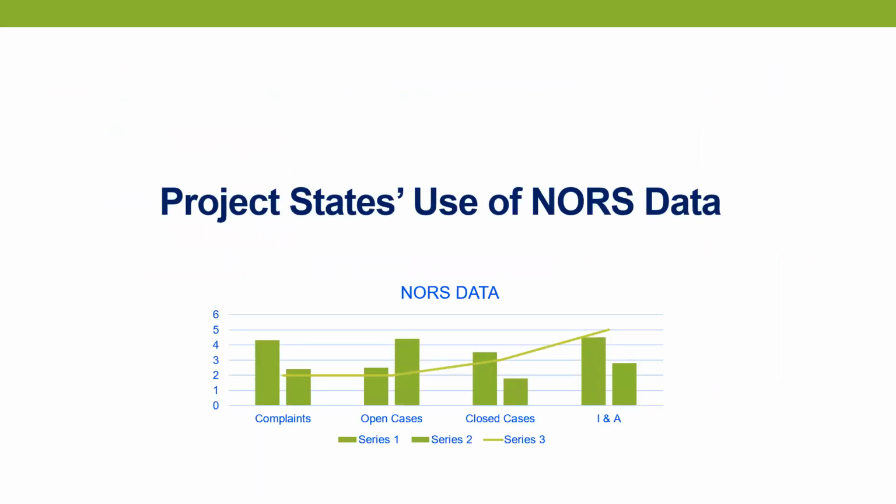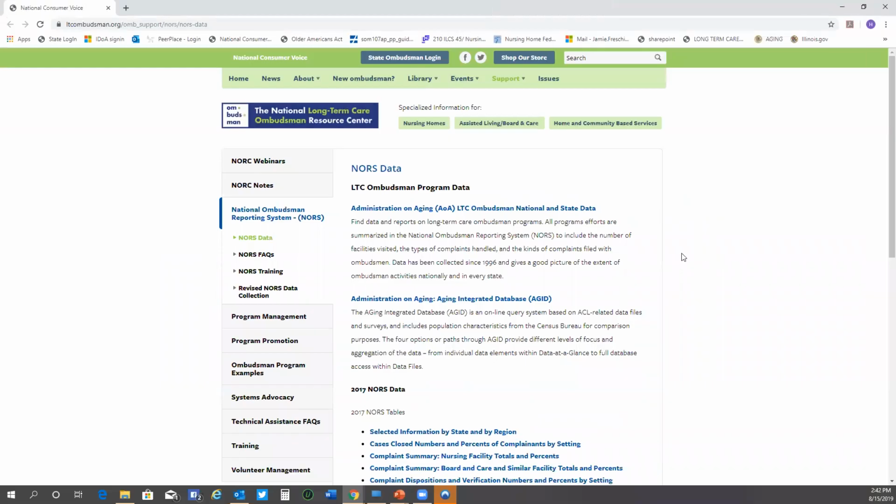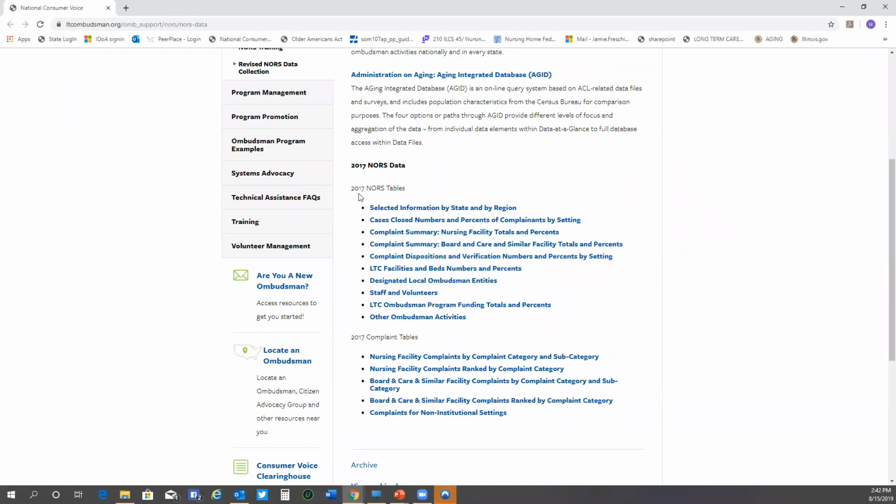In terms of using NORS data, this is just a graphic, it's not a real chart. There's a few things that you can look at. So if you go to the Resource Center website, let me see if I'll do this real quick here. So for cases, bear with me, not technical. That link will send you to this page, and so where I'm at is under the NORS data. The first one I'm going to talk about is a piece over here under NORS tables, and then another is under complaint tables. So you can take a look at, that's where I'm at.